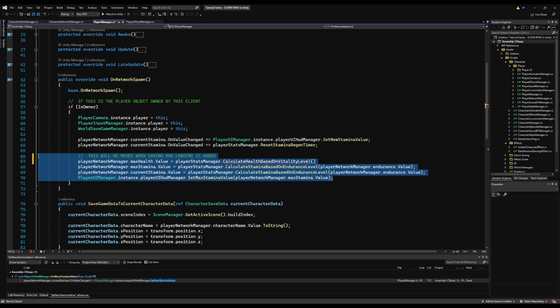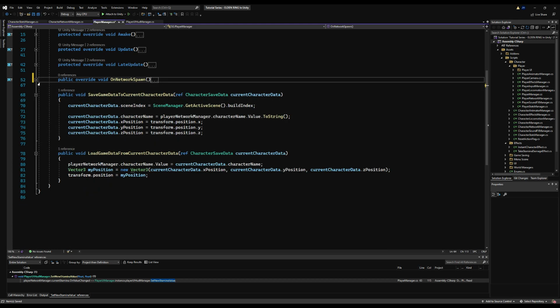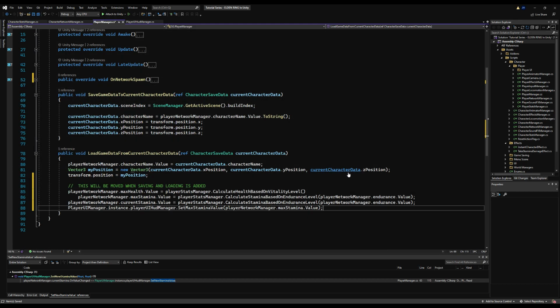So we want to basically set these values every time we load a game. When you load into a game with your character data, you want to set up their max stamina, their max health, their max focus points, whatever you have, you want to set it up from there. So let's paste it down here in the load section.